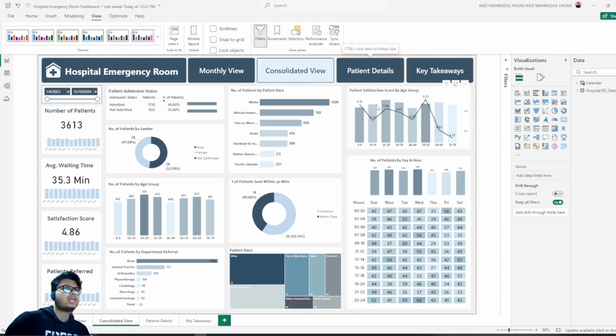Then we can see the patient satisfaction score by age group. We can see that the maximum satisfaction score is given by the age group of 50 to 59, and the minimum satisfaction score is given by the age group of 70 to 79.